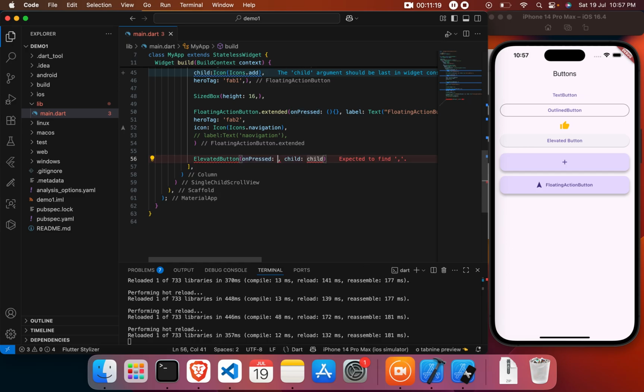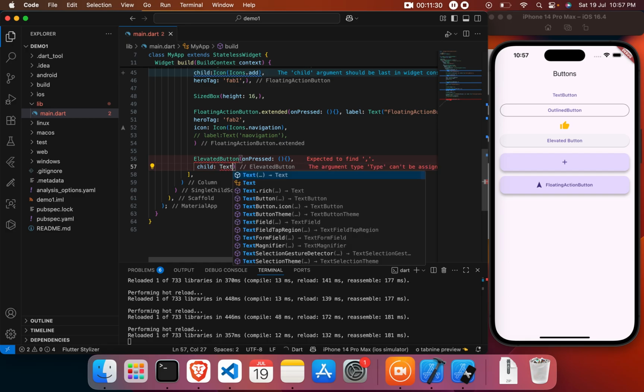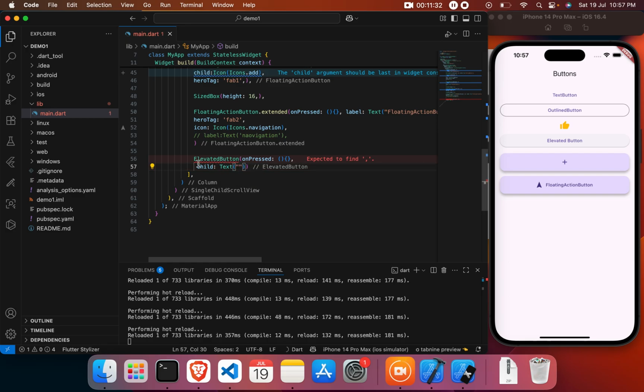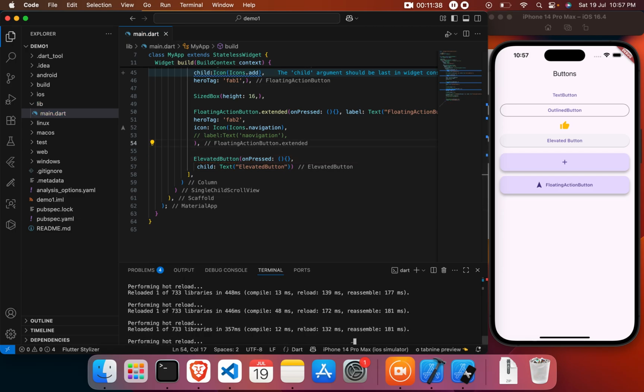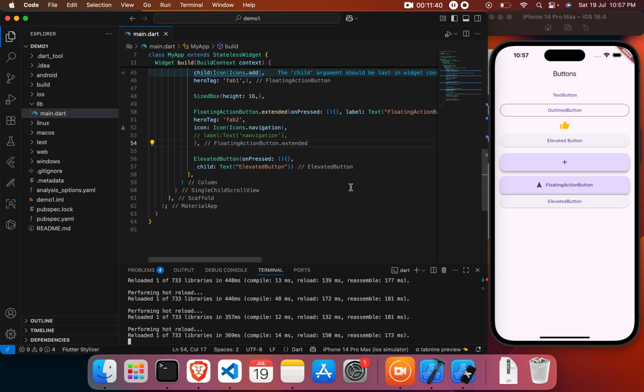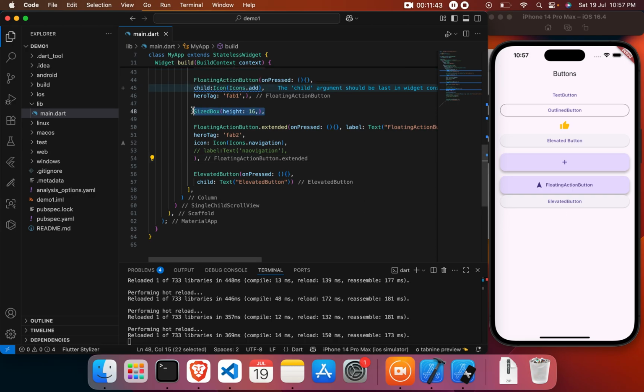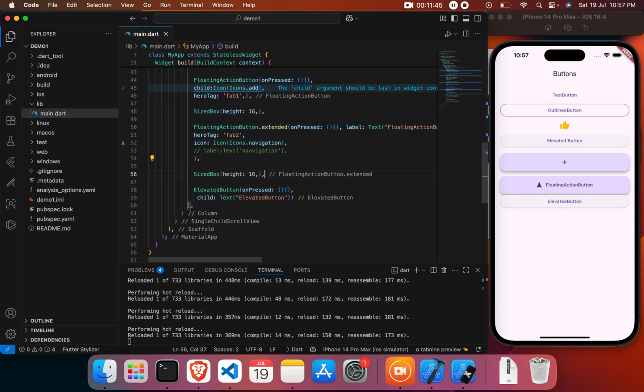Elevated button over here. Let's just accept it, and then when it comes to this elevated button, it will have the child, which is basically the text, and I will give the same text over here. There is no comma, so that's why it is showing in red. So this is the elevated button. I'll just refresh. So this is the elevated button.